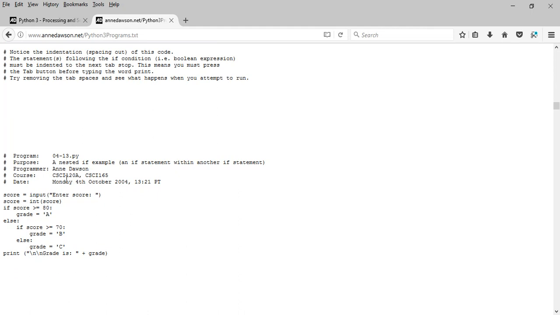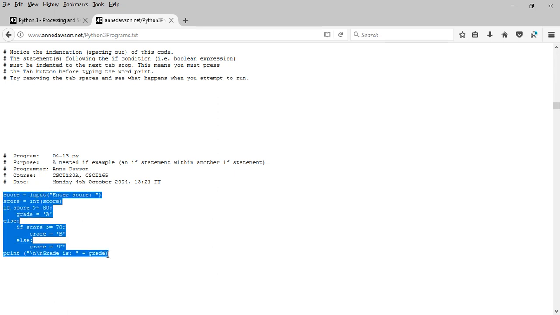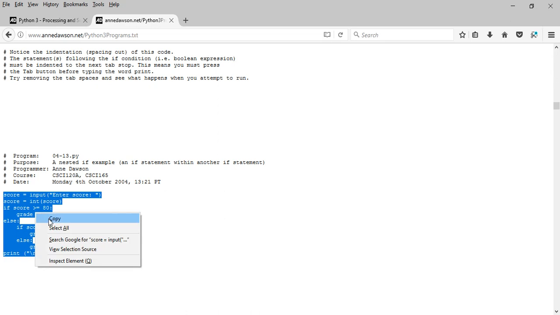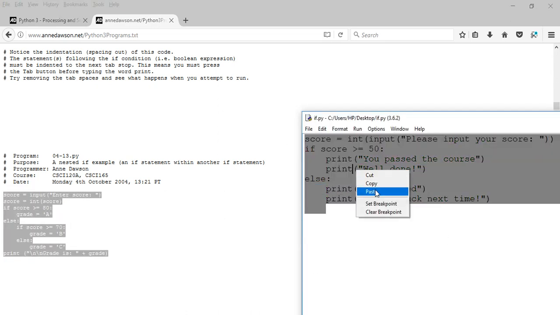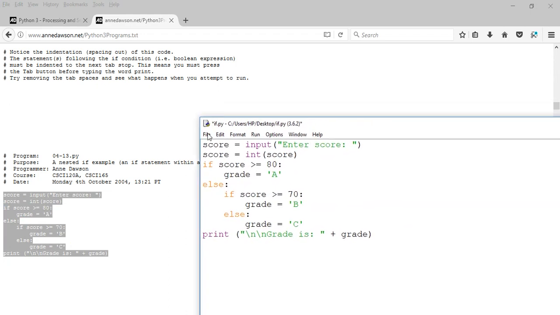Now here I've got a program that uses another, it's got two if statements here. So let's just copy this one. And I'm going to copy this and put it into, let's just paste it in here. Right, so this is actually program 04-13. I just copied and pasted. So here I'm entering a score, and this one is a bit different.